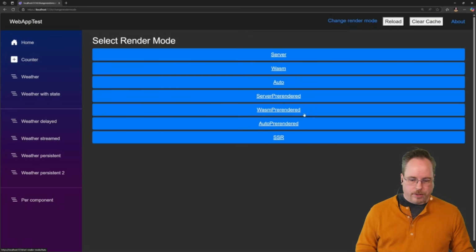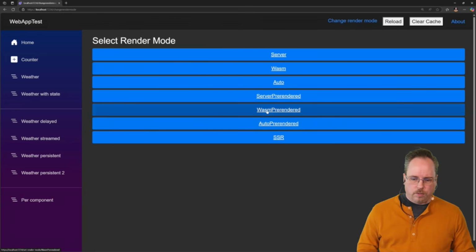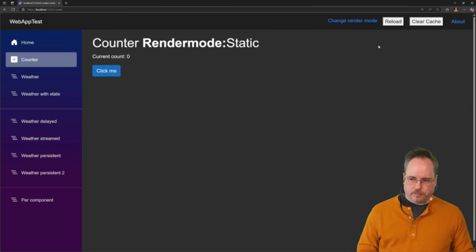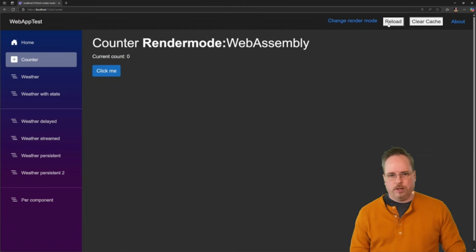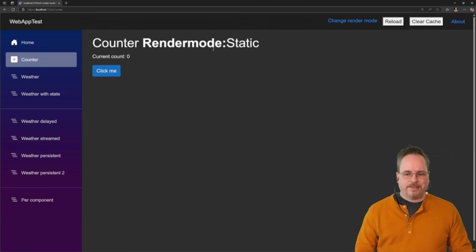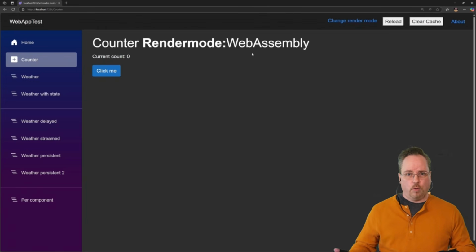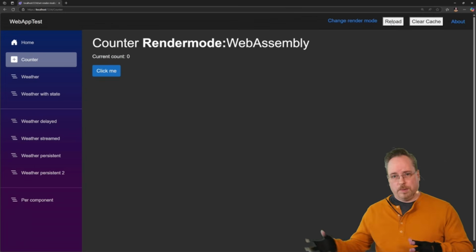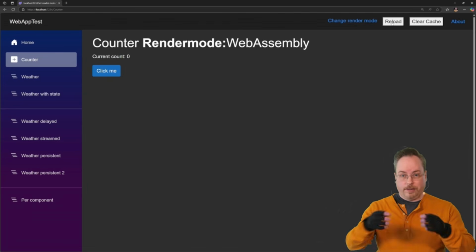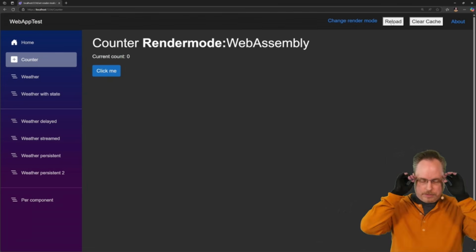Now, if I change the render mode, and I'm going to go with WebAssembly pre-rendered, and I'm going to clear the cache so we don't have anything loaded, and I'm going to reload the page. You see that we got static up here, and then it switches over to WebAssembly. Let me clear the cache again, and I'm going to show you again. Clicking in now, we got static content, so this is the pre-rendered content, and then WebAssembly is loaded, downloaded, and loaded, and replaced inside of this.